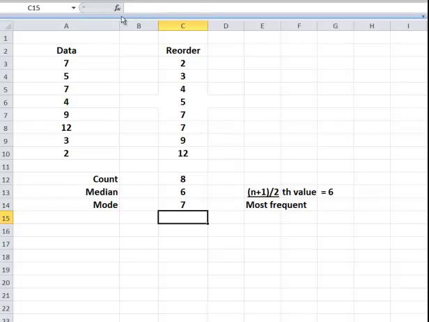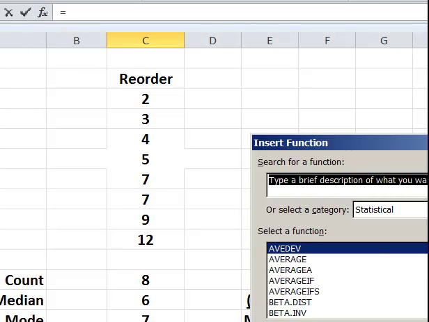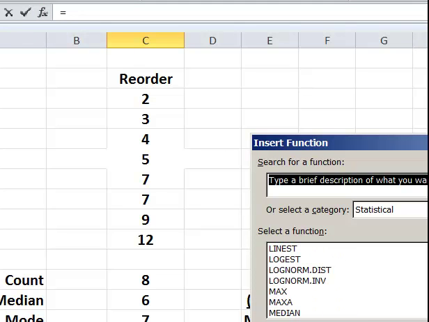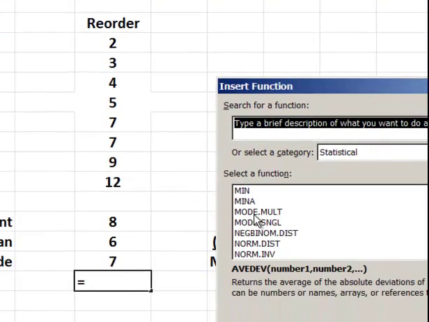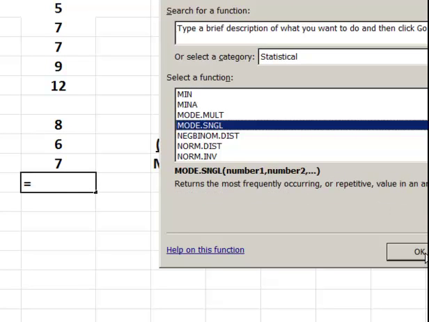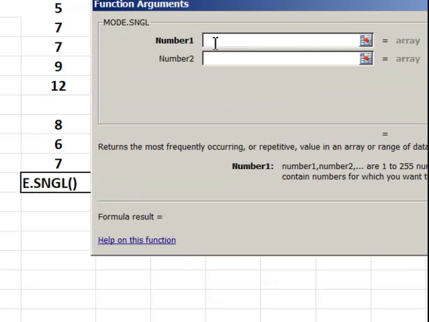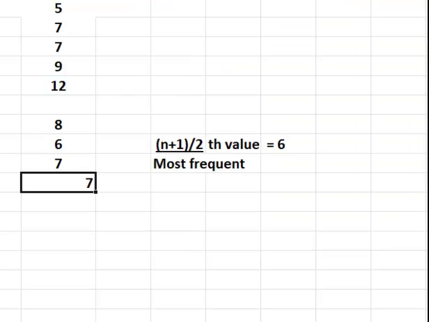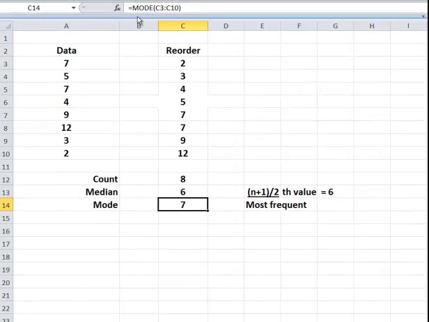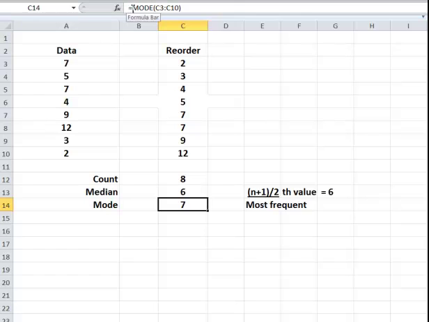Now, again, we can go statistical and scroll down to mode. Where's mode? Mode. Sorry. We'll just take the single one, and we'll go C3 colon C10 and click OK, and we get 7, which is what we had above. And you'll see it's entering a formula here for you. So it's mode equals, and when you enter a formula, you always have the equal sign in here. That tells Excel it is a formula, and that's how it was generated. That number was generated by formula.